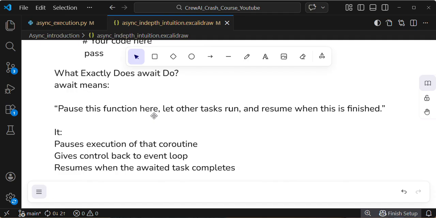If the await keyword is triggered, it will immediately pause this function and move to another coroutine. Another coroutine means another async function. It pauses this function and allows other tasks to execute. And then it resumes the paused function once the other task has finished. These are the three things everyone needs to understand.